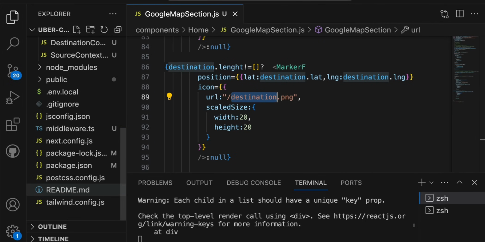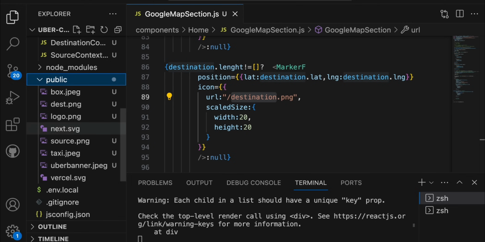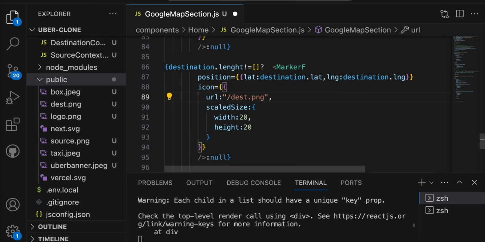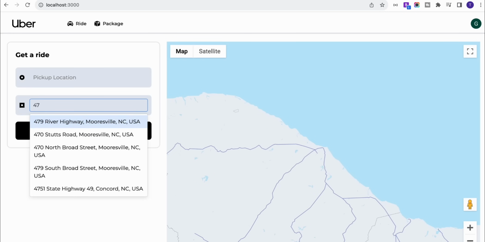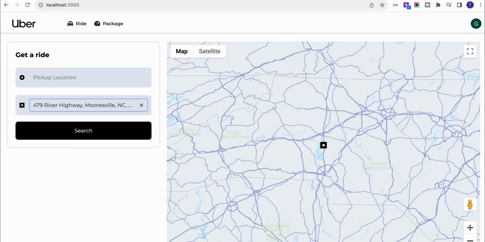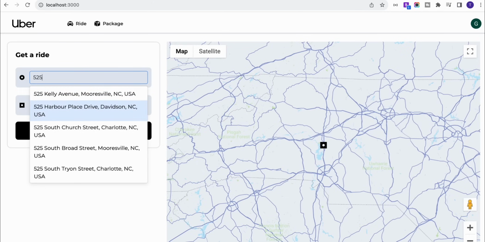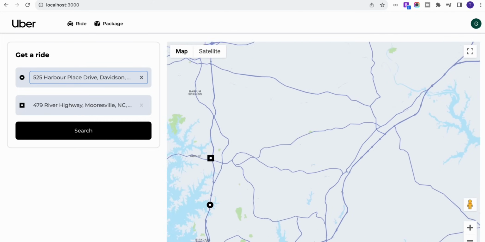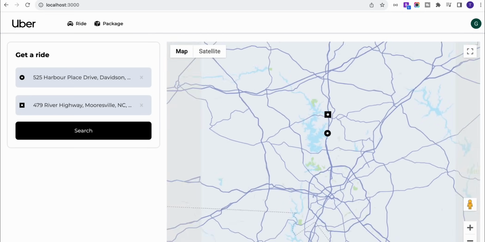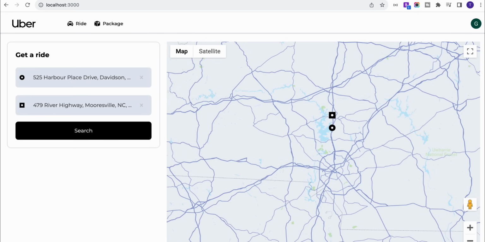So let me check the icon name. It needs to be DST only, DST. Okay, and now refresh the screen. Let's test it now, and if you see, we got the icon for this one as well. If I try source, we got this particular image. Perfect.